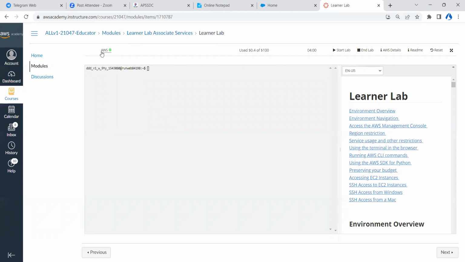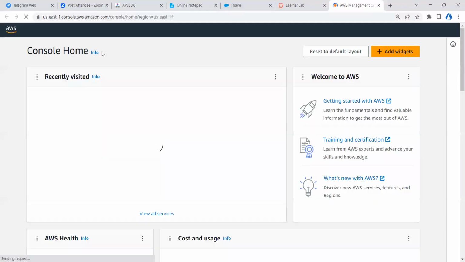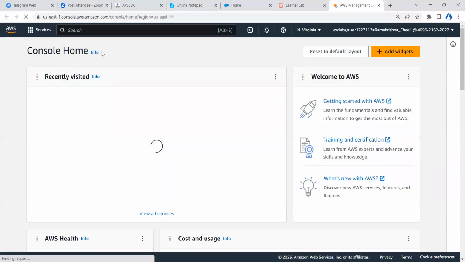Okay. Now just click on AWS. Click on AWS. Then it should automatically navigate to one more tab, which means the AWS console home tab.